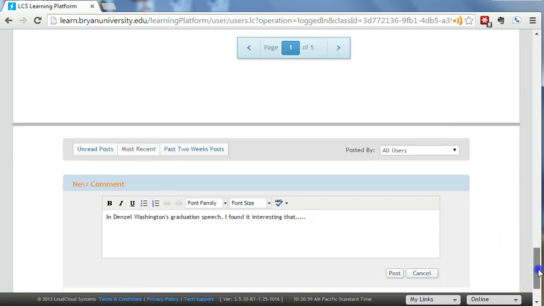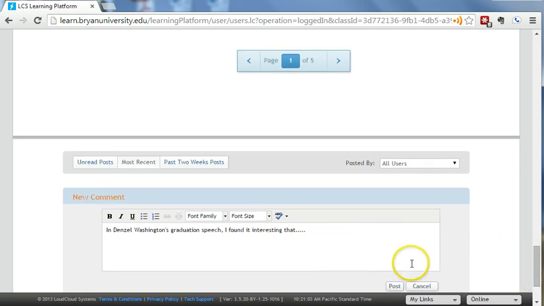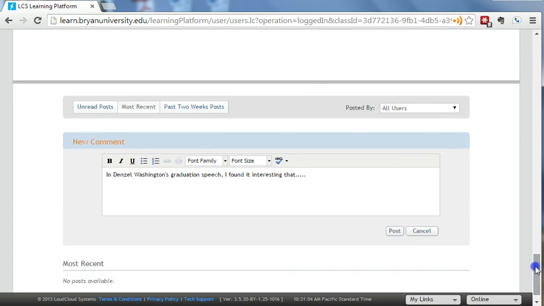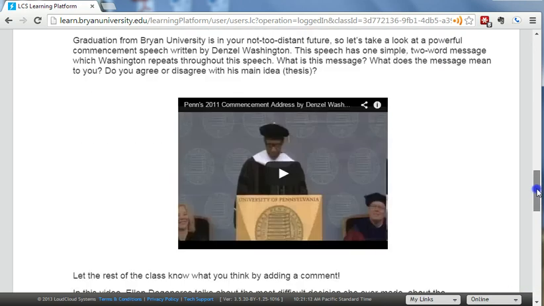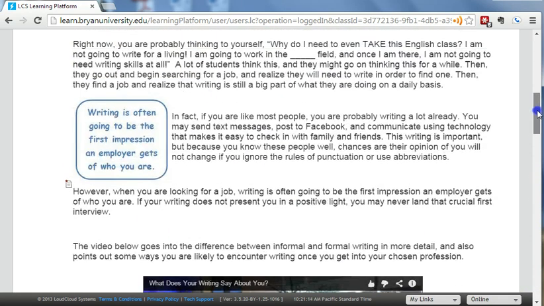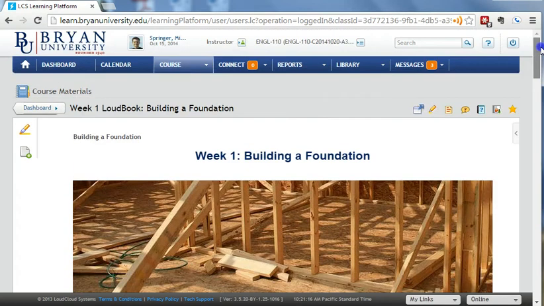Because these comments, they'll show up no matter what page you're on. So it can be a little bit confusing if you don't do that. So once you've got your comment on here, then you could just click the Post button, and then that's visible to all other students. So there's a couple different ways of sharing what you're thinking as you're going through the LoudBook.